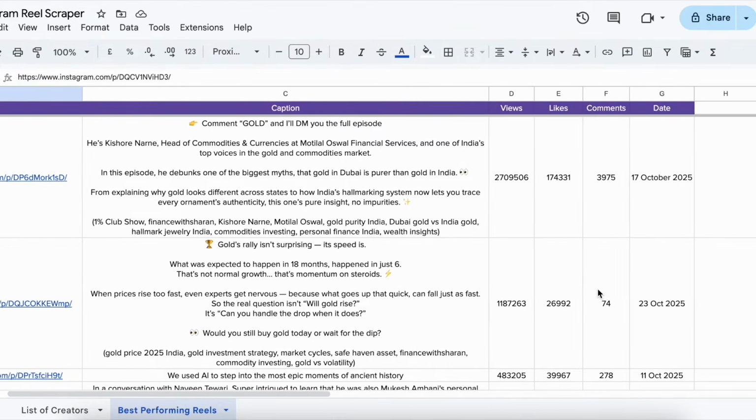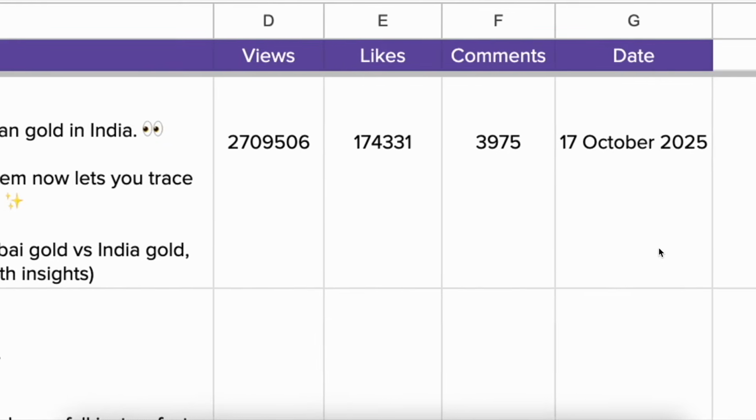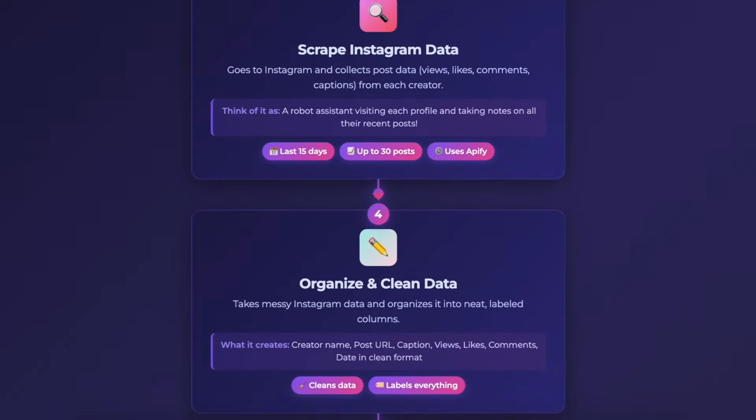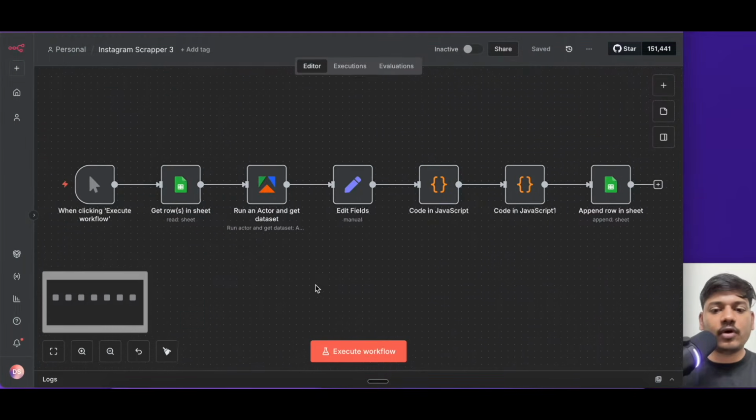Look at this. Top 2 reels from each creator, all sorted by views. Imagine using this to find viral ideas or track your competitors. No coding, no scraping headache. Just plug and play. So this is how the workflow looks like, okay?